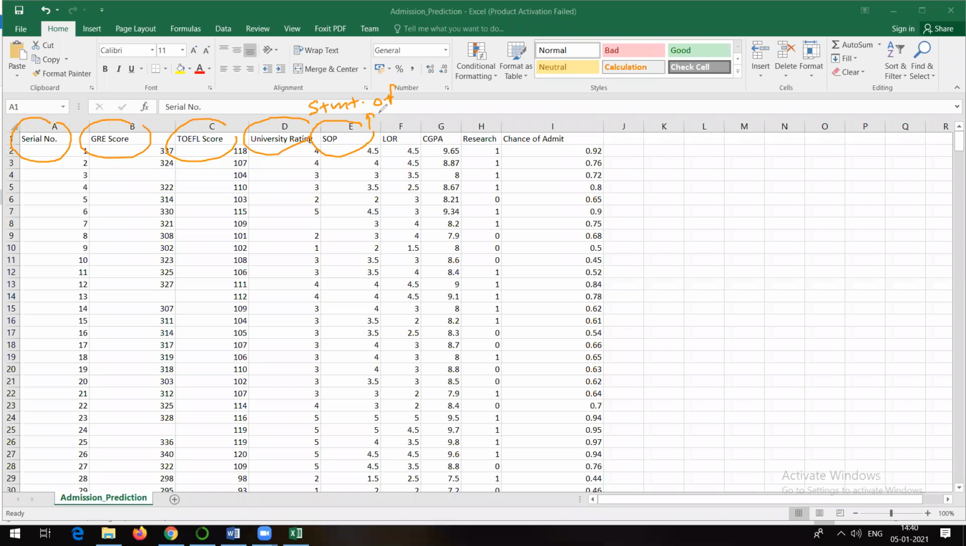Always remember, whenever you want to develop any model, it might be a classification model, it might be a prediction model, one needs to understand the data. Understanding data is very important. If you are not aware of what type of data it is, it will not be easy to develop a model. So understanding data itself is very necessary. So SOP stands for statement of purpose.